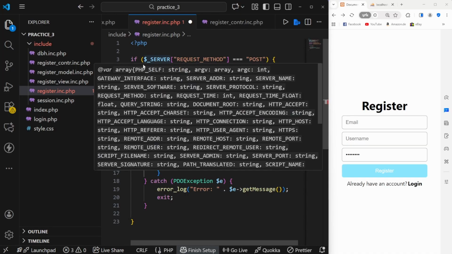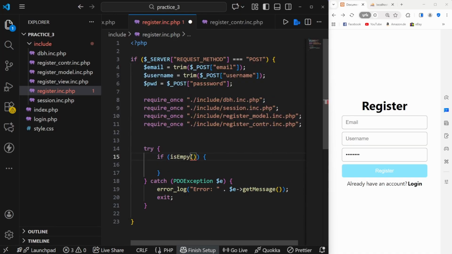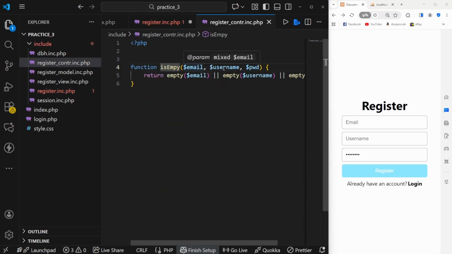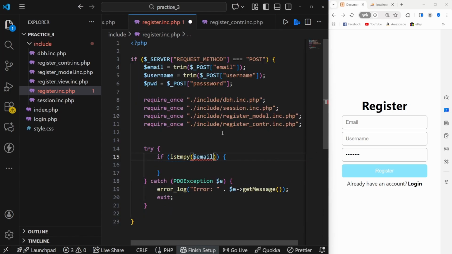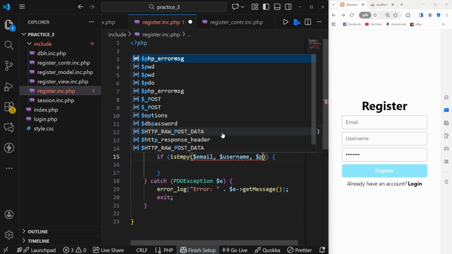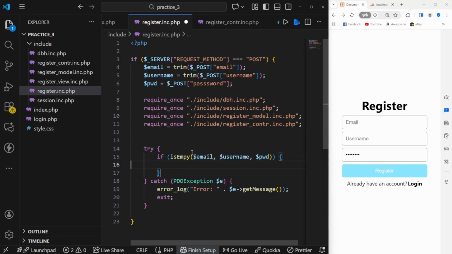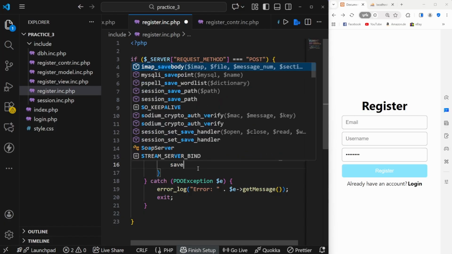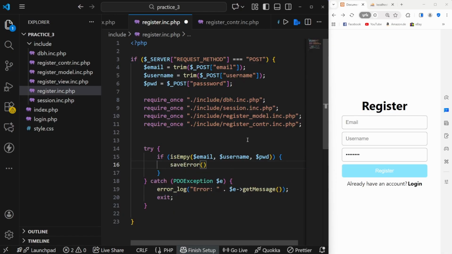So we need to pass those values, so those variables, as arguments to our function because it accepts our email, username, and PVD. So we say email, username, PVD. So now we checked whether this is empty. So if this is going to be true, so if this is going to be empty, we want to do something. What do we want to do? We want to save an error. We do not want to display an error yet because our view is responsible for displaying the error. We only want to save the error so we can access the error later on within the view.